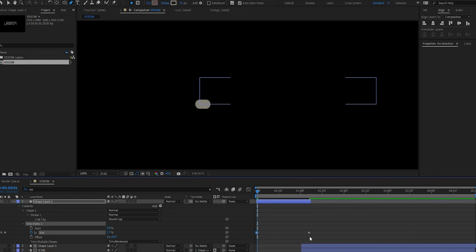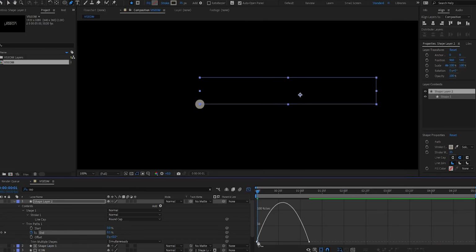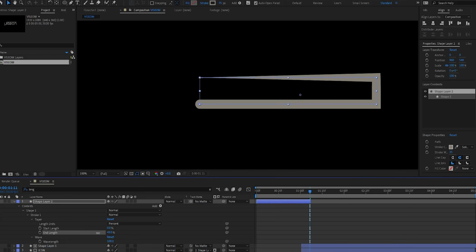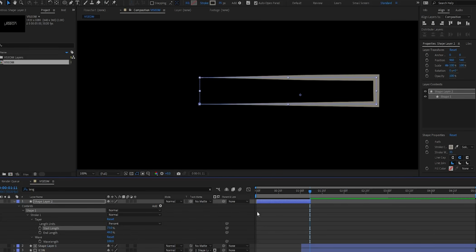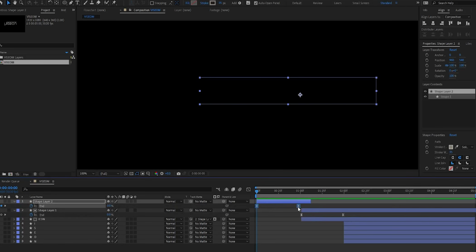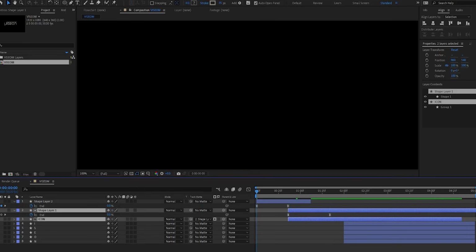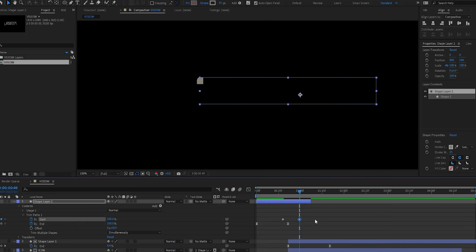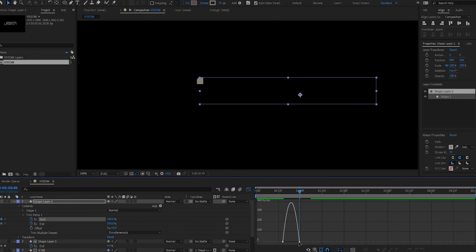Ease the keyframes and adjust the graph editor. This time, aim for a slow start and a fast ending motion. Next, look for the length settings and adjust both the start and end lengths to create a curvy stroke. Adjust the keyframes for better timing. Now, add keyframes to the start property, from 100 to 0, to make the stroke disappear after it appears. Adjust the graph editor again, but this time for a fast start and a smooth ending.